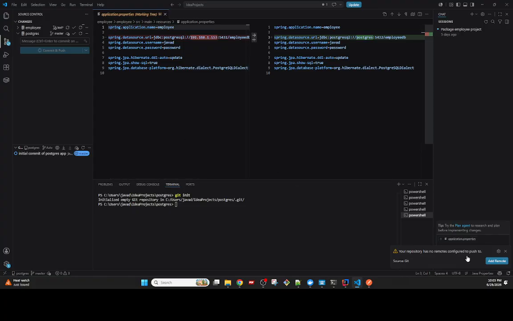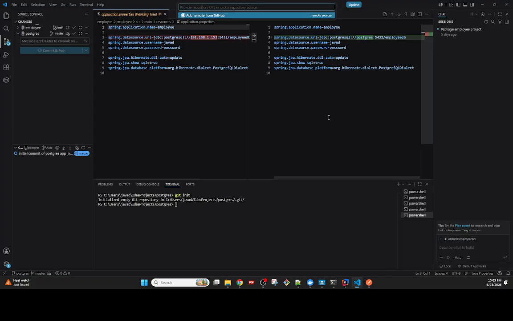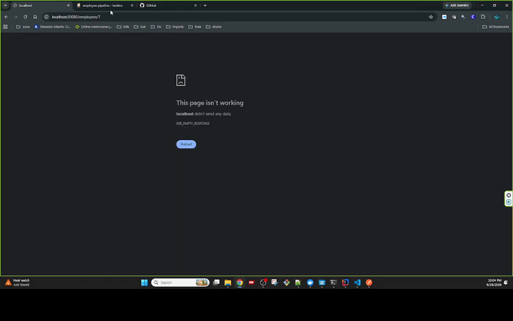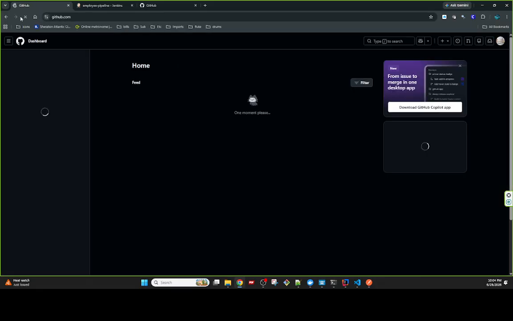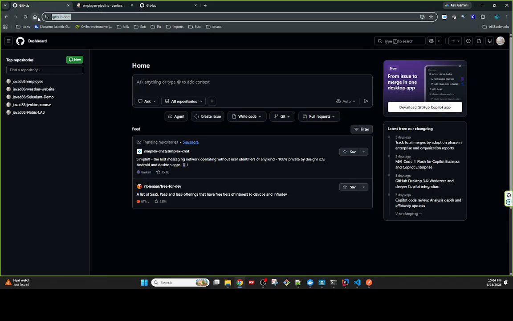So it says, okay, over here it says your repository has no remotes configured to push to. Okay, add remote. And over here, add remote from GitHub. Okay, what would we do over here? Probably we say HTTPS. Let me see if I can actually go ahead and copy my GitHub. Yep. And my username is Jabet86. So let's try that.